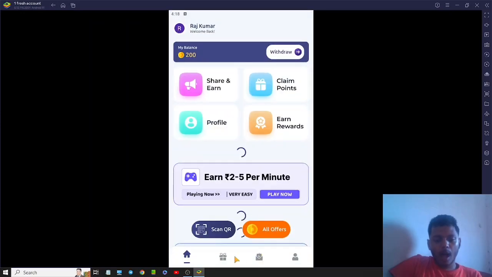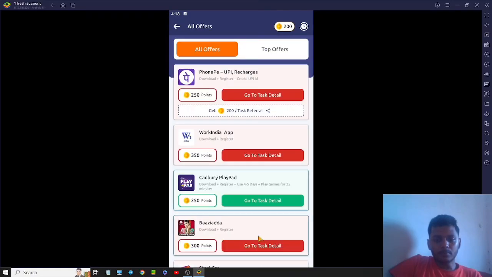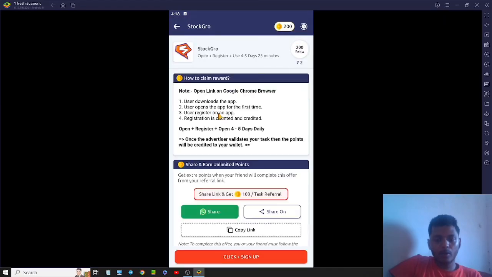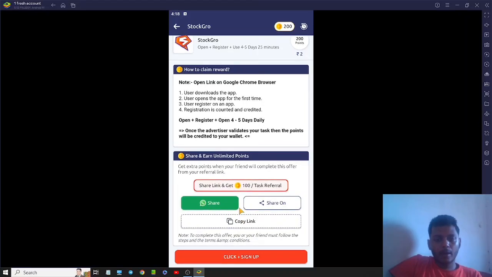Okay, and now I will do a task, like Stock Grow. When we click on Stock Grow, there are some time and conditions, and if you do whatever is written by them, then definitely you can earn. The user downloads the app, opens the app for the first time, and registers on the app, and the registration counts for the points. Let's do it.